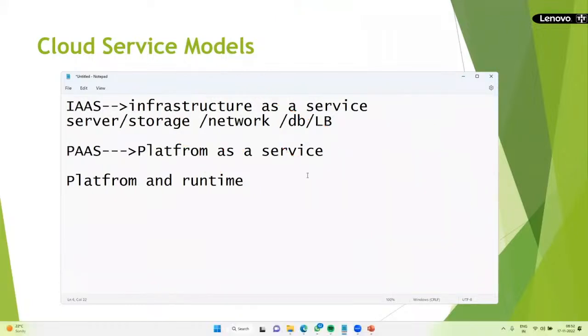Next, the third one is very important: SaaS, software as a service. Knowingly or unknowingly, we are already using software as a service. Could you please tell me the best example for software as a service? Anyone?